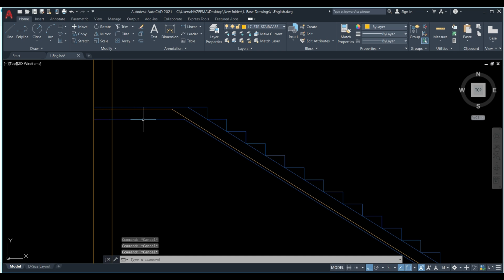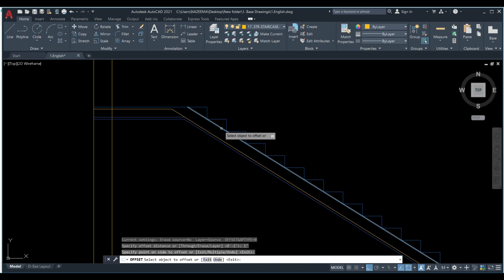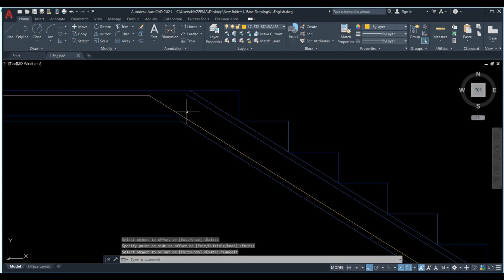Now the same thing I have to do here also. So I'll take an offset of 1 inch like this, and an offset of 1 inch like this. I'll come back into the extend command and draw it like this. Once the drawing is done, hold the shift option and get rid of any excess lines.